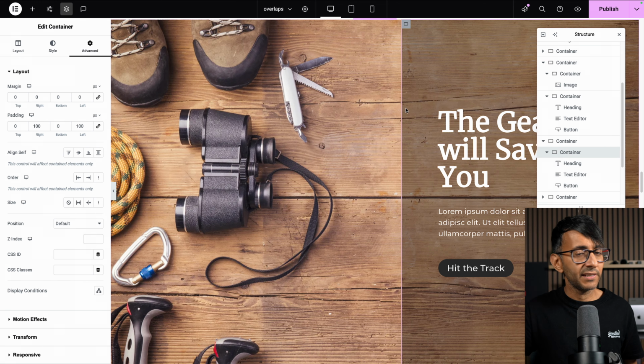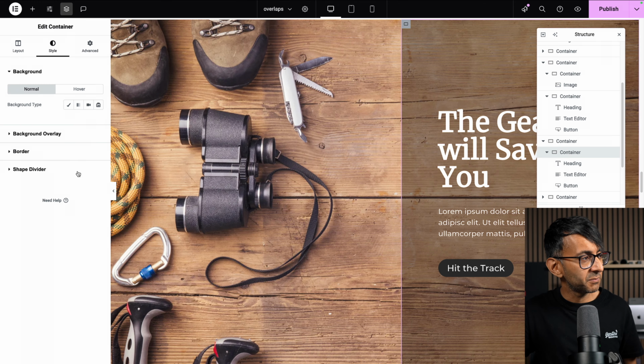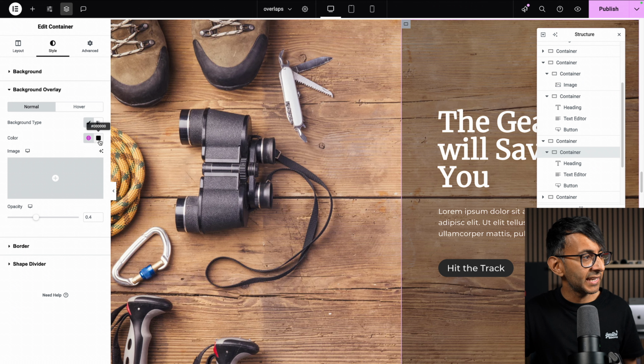And then the final thing I did to this child container was go to my style tab, go to background overlay, and I just gave it a black color and I changed the opacity. I could have added in another image, which I didn't want to do because I didn't want to spoil the effect, but that was it.